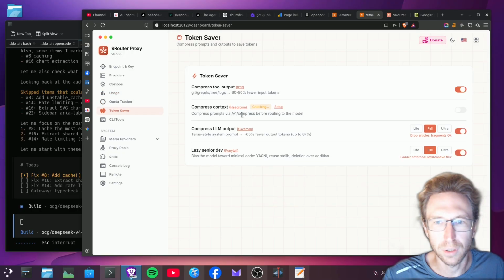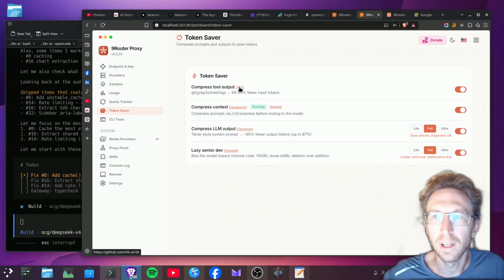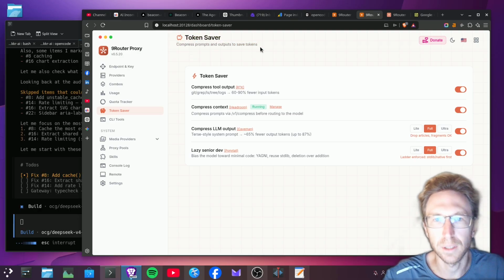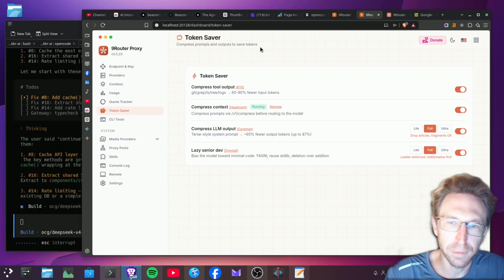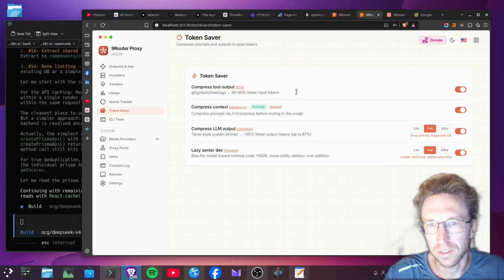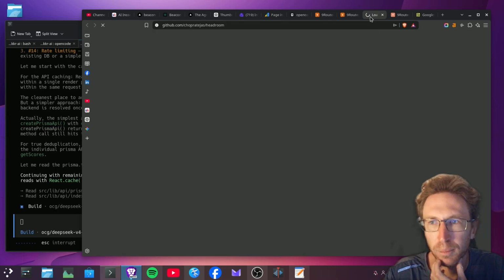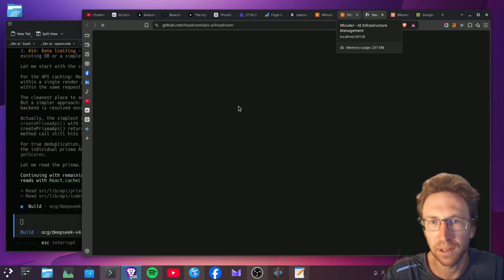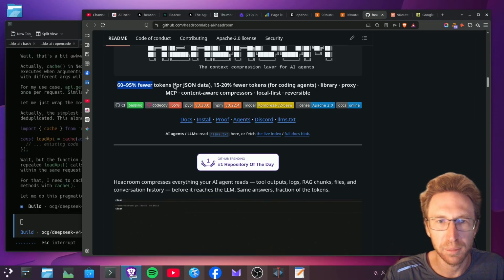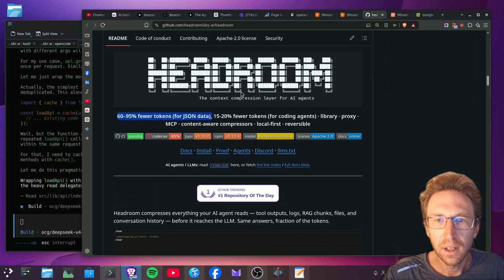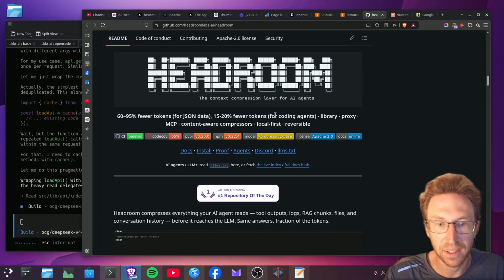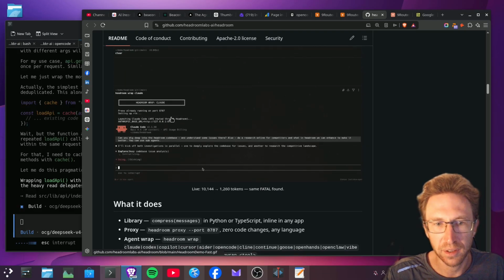And we also have token savers over here as well. So this is another nice feature of using 9Router, especially if it's connected up to something like Claude Code. Fable 5 is the most expensive model, so it would be great to have a lot of these token savers built in, like Headroom. This is one that's built directly into 9Router. You just have to install it on your computer. 60 to 95% fewer tokens for JSON data, 15 to 20% fewer tokens for coding agents, so that's a pretty significant gain, especially if you're using something like Fable 5.